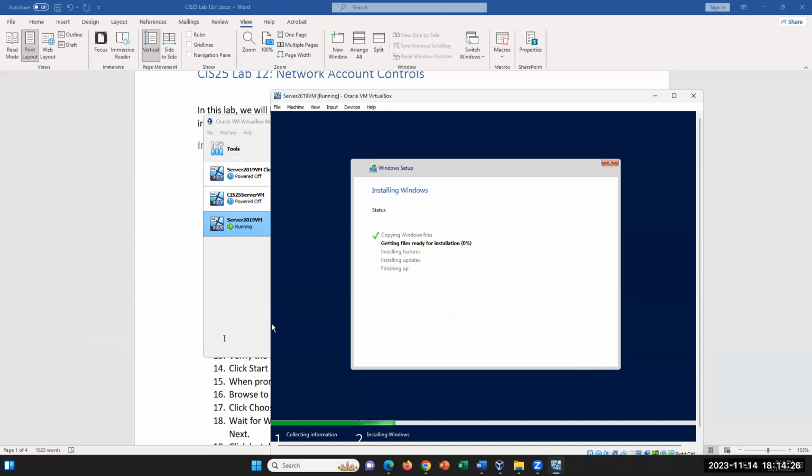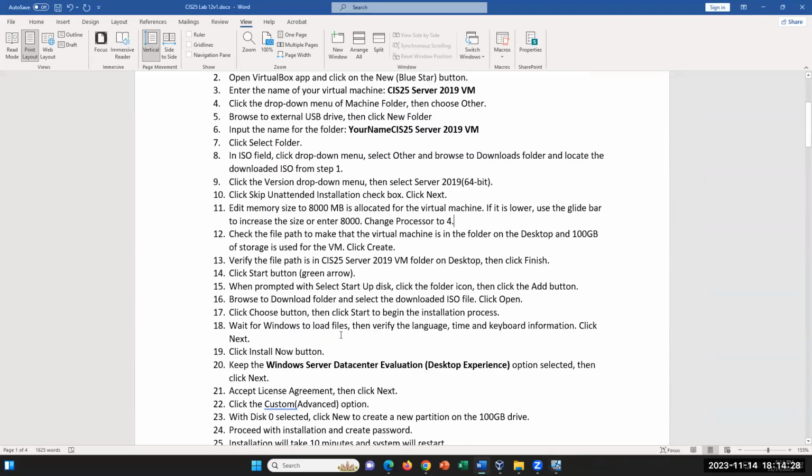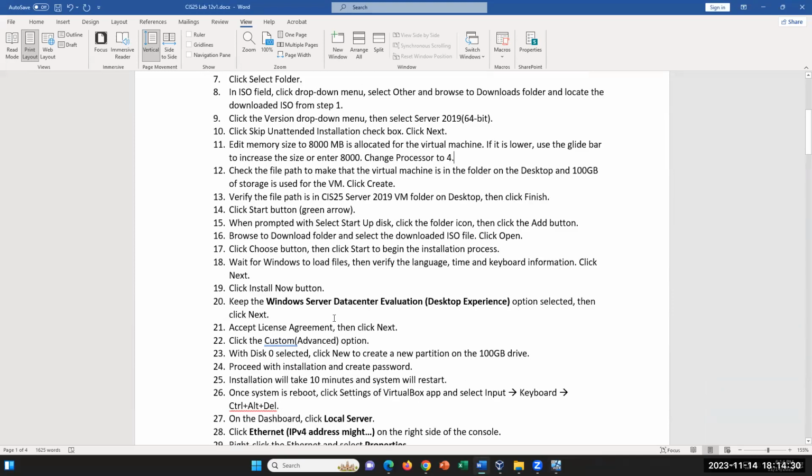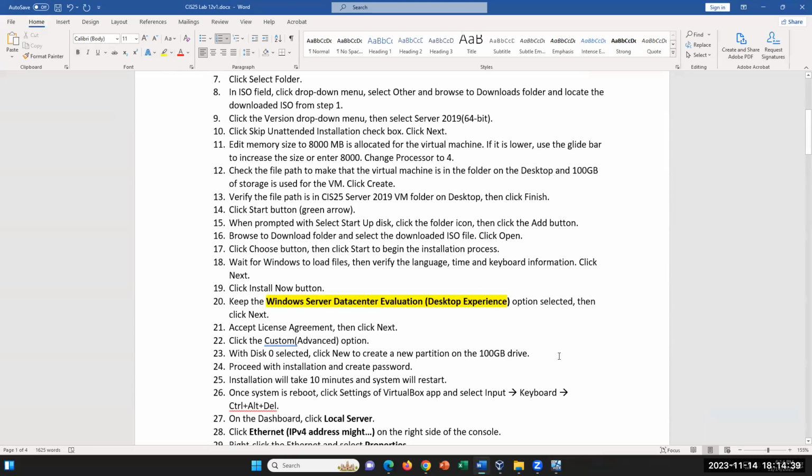Okay, so as I proceed through, I make sure that I have the Data Center Desktop Experience. That's very important. Otherwise, I will ask you to do it again.